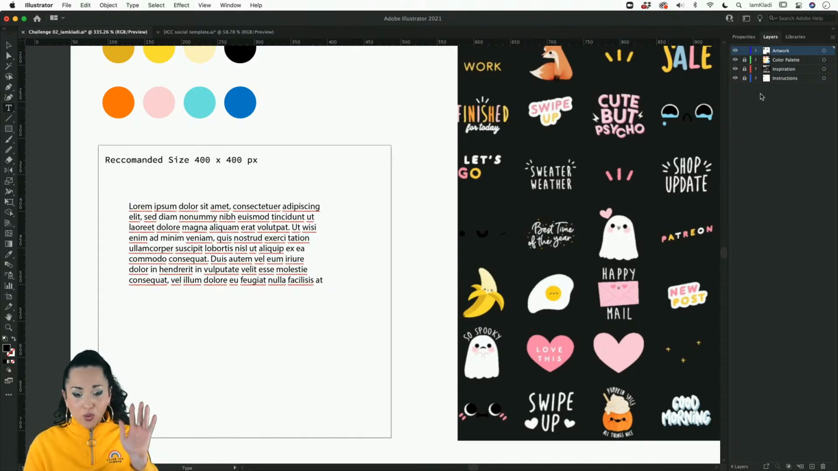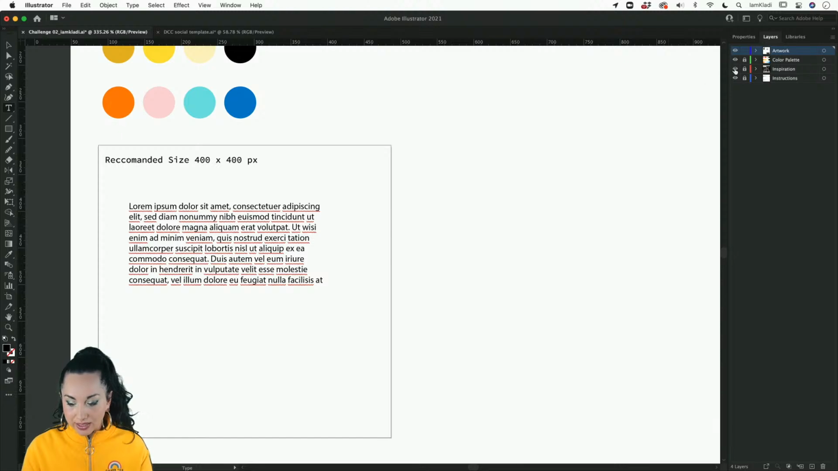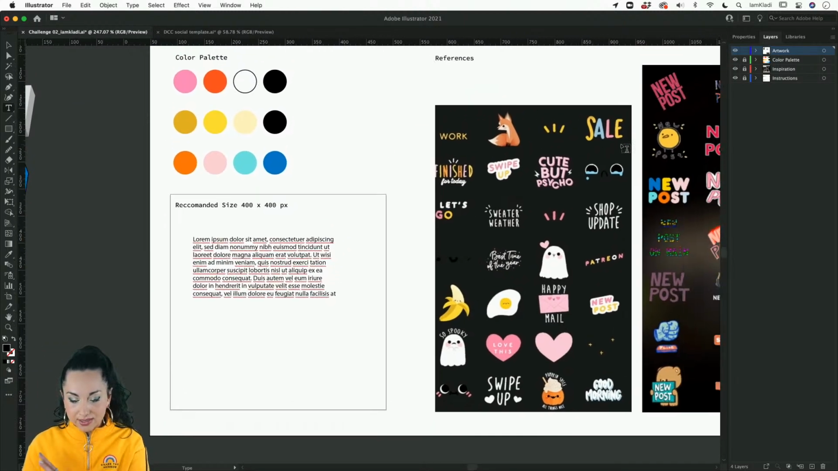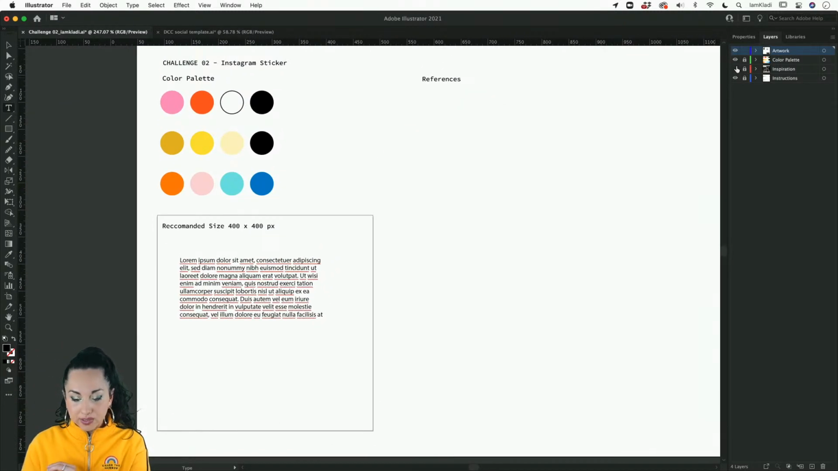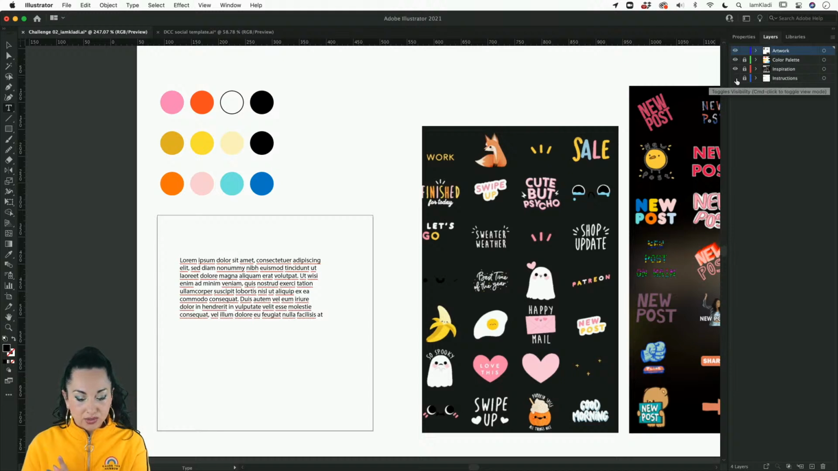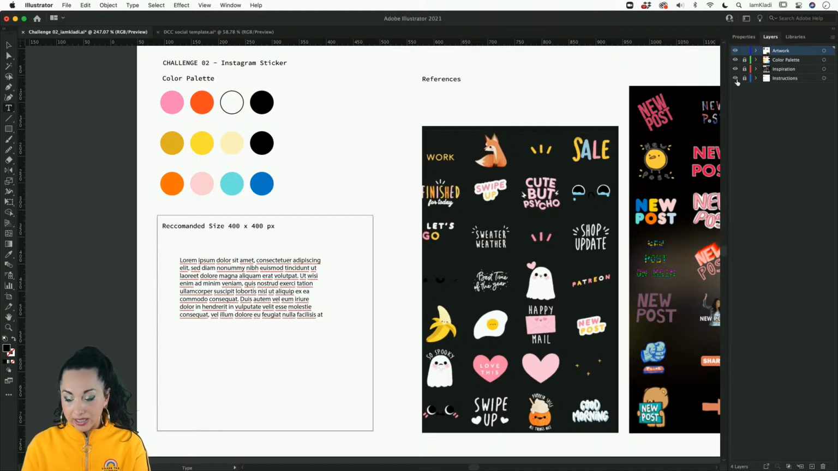By the way, if you want to hide all the extra information that I provided with you, you can always head to the layers panel and click on the eye icon. See here, they're named appropriately, so you can hide the inspiration if you don't want to be distracted by all these other images that I've selected for you, and you can hide the instructions as well and just keep the color palette. Perhaps you want to also unlock the color palette, so we'll be able to select it as well. But let's get back to our text.